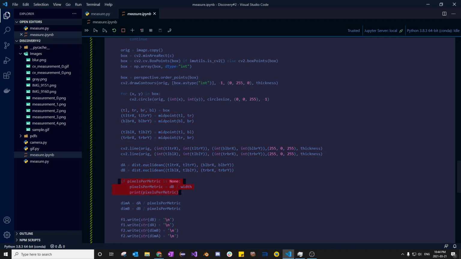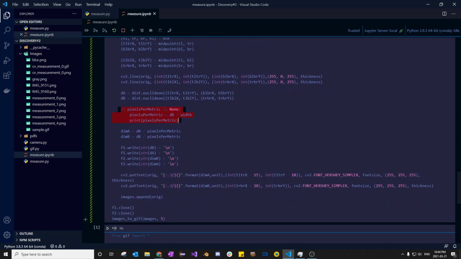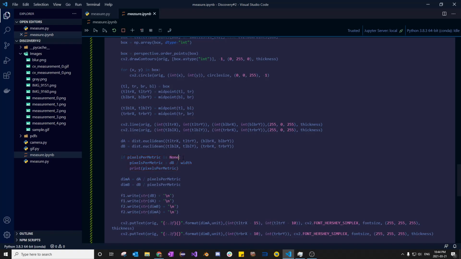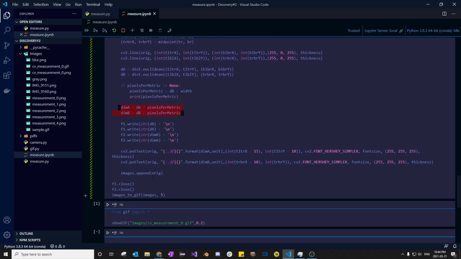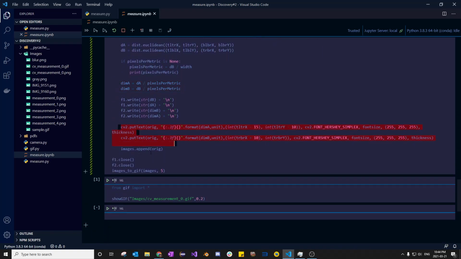This only runs the first time, which is the reference object we're talking about. Sorry, the first time it's null, so that it can capture the reference object. So you tell it what it bases off the reference. And other times it just calculates as per normal what that reference should be. It puts the text there and appends it into one file, one GIF.